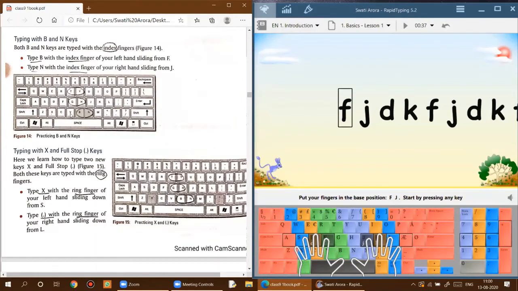How to press X and then full stop? Again, index finger of the left hand, middle finger, then ring finger. So we'll be using the ring finger. Again, you can see index finger, middle finger and ring finger. This is comma, this is full stop.